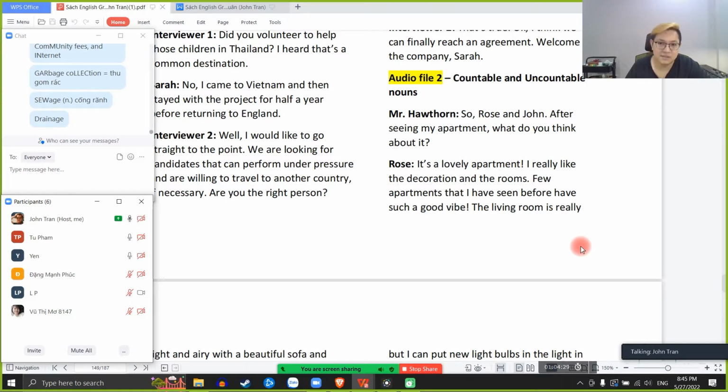It's a lovely apartment. I really like the decorations and the rooms. Really, with the Y sound stretched out, is wrong. Really.